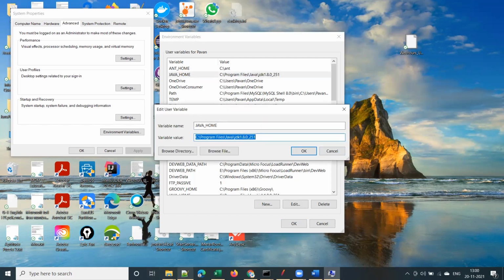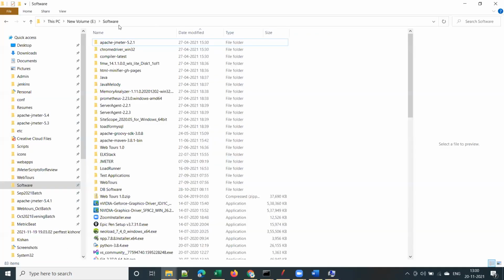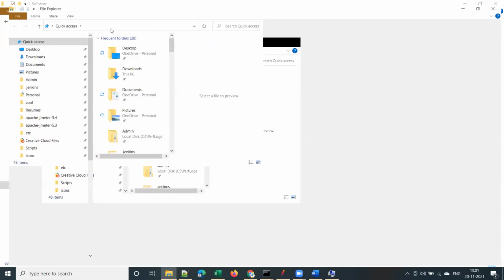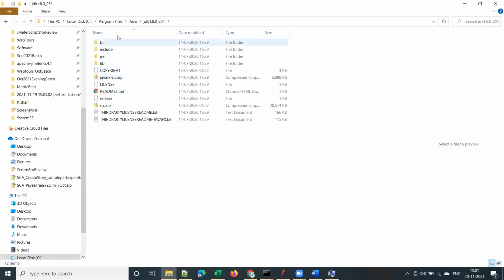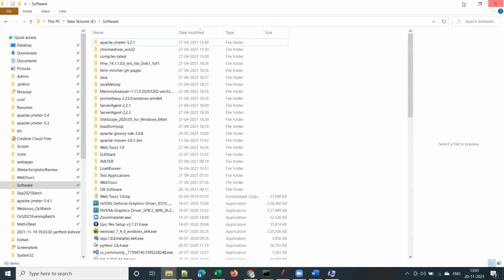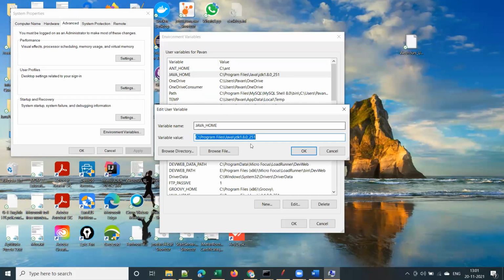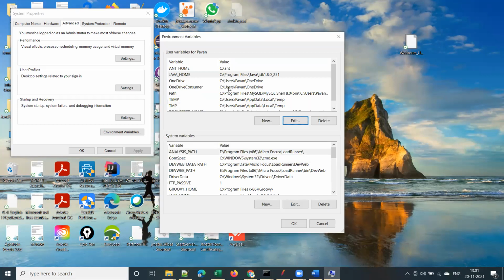Let me show you that. I'm copying the path and opening a new Windows Explorer, right? And let me paste that path here. So this is where I have Java installed on my machine. This is the Java folder. So you are telling your computer that I have Java installed on my machine, or to use this Java version. That is the purpose of these user variables, by the way.